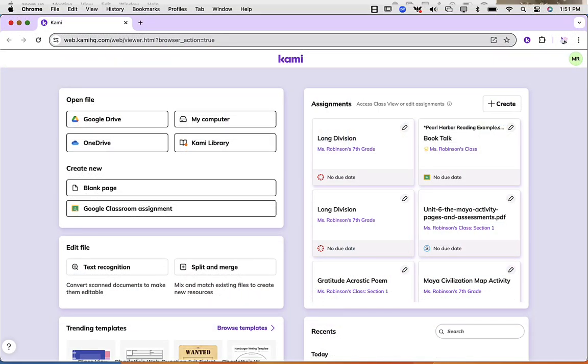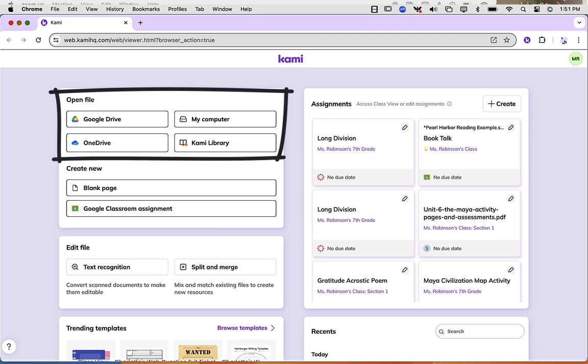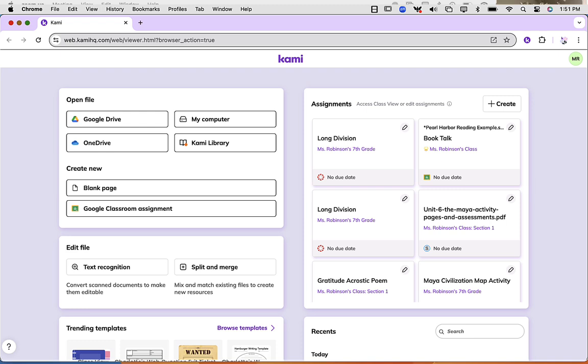So you can see here that the Kami dashboard gives us a lot of different options. And the first one that I want you to be aware of is this open file area up here in the top left. The reason that we have open file listed as the very first thing that you see is because it's important to know that when you're utilizing Kami, it's not about starting from scratch. It's not about starting over or reinventing the wheel or making your life harder. It's about making your life easier.